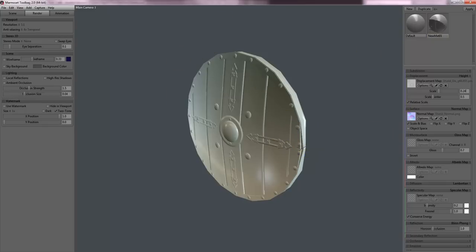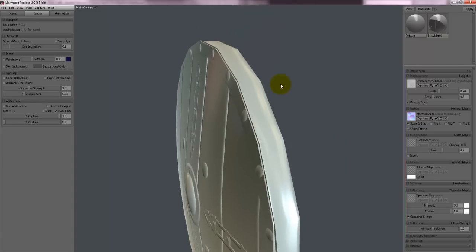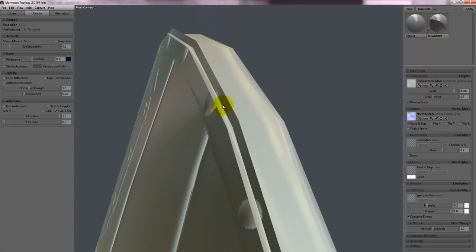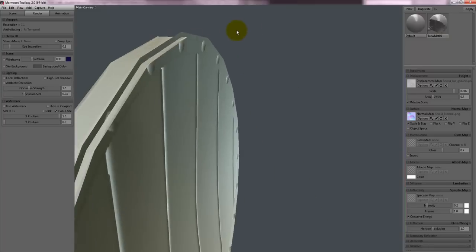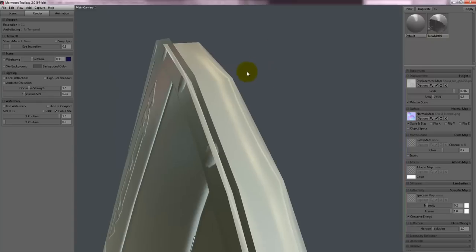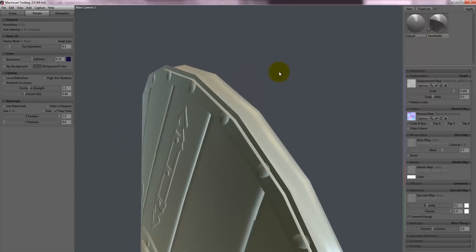So with that now done, we can see our second problem. Now I'm going to zoom in here and turn our displacement scale up a bit so you can see it. And it's the fact that these faces are pulling away from each other on the edge. Now a lot of people think that this is an issue with displacement mapping in general, but that's not true. There's actually a very easy way to fix that.